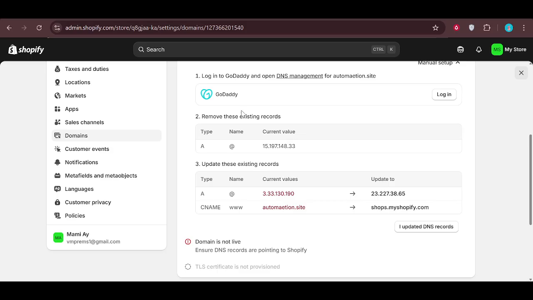The verification process might not be instant. It can take a few minutes and in some cases up to an hour or more for DNS changes to fully propagate. You don't need to change anything else in Shopify for this basic connection. Just make sure the code is correct and saved.